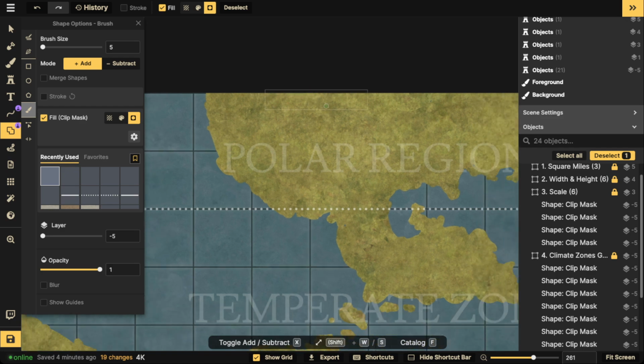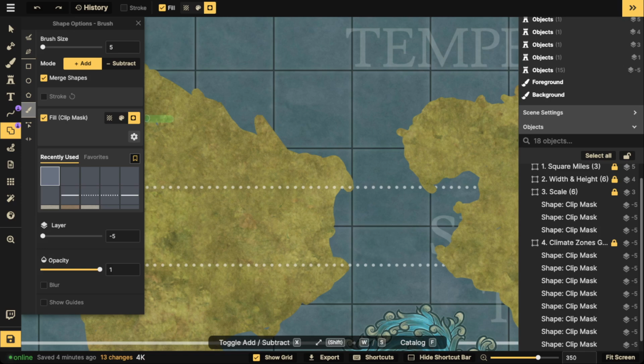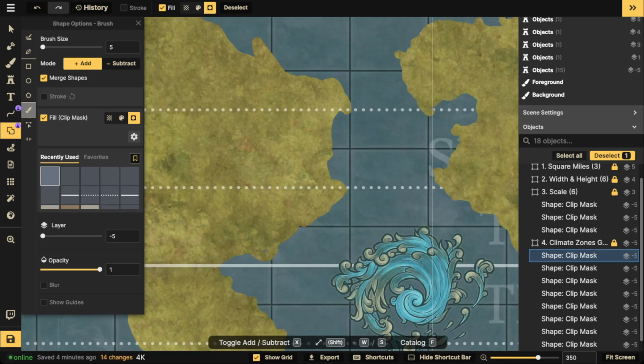Oopsie, I didn't merge the shapes. I just noticed that. My bad. So now I've got to go back and merge all this stuff. Merge shapes. There we go. Now they're all merged together. My mistake.